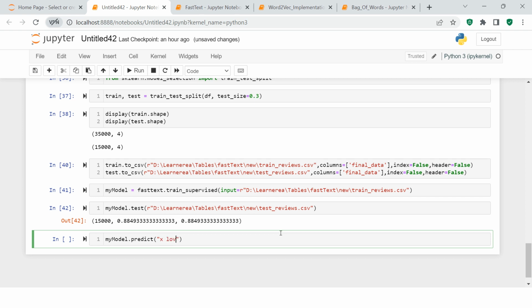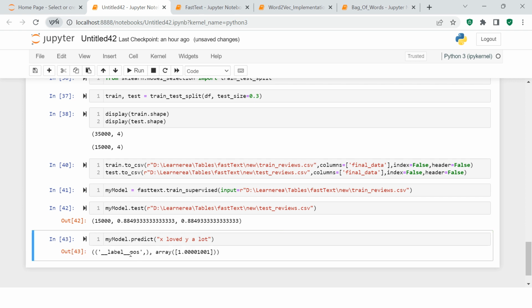Let's say X loved Y a lot. Okay, let's try to see what we got. You see here it is saying that it's a positive sentiment. Okay, I loved that movie. Let's say I loved that movie. It is still positive. Let's say that movie was pathetic. The movie was pathetic. It is negative, right? So it looks like our model is working fine.